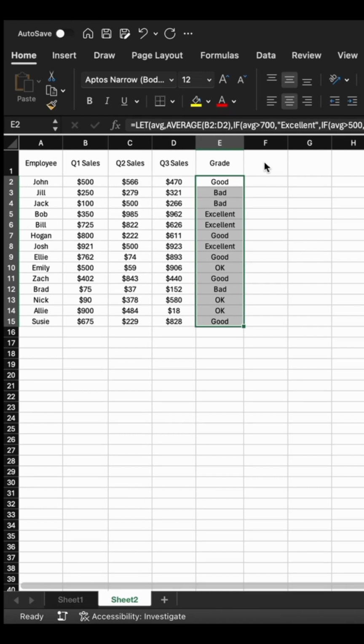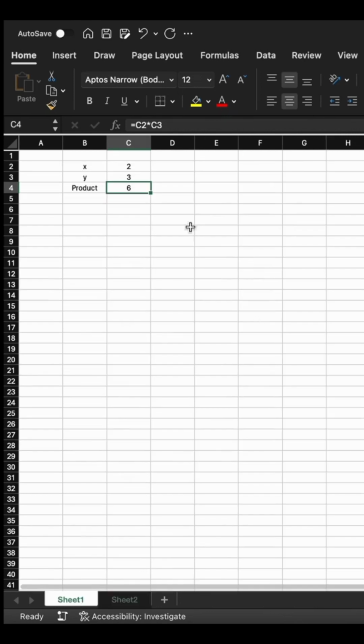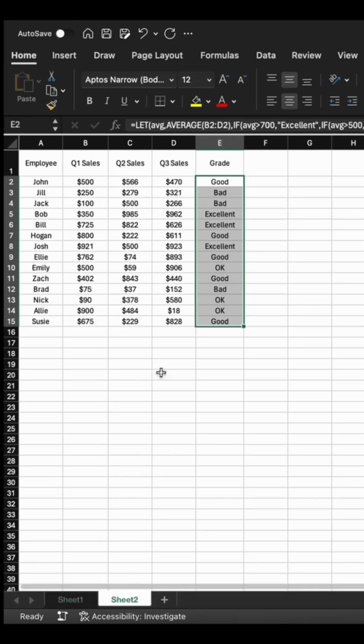Now, like I said in the beginning of the video, LET isn't always going to be a function that you're going to want to use. It can slow you down like I showed in the first example here, but in cases where you want to assign a variable and you continuously use that same variable throughout your long formula, it will definitely speed up the process like in this example.